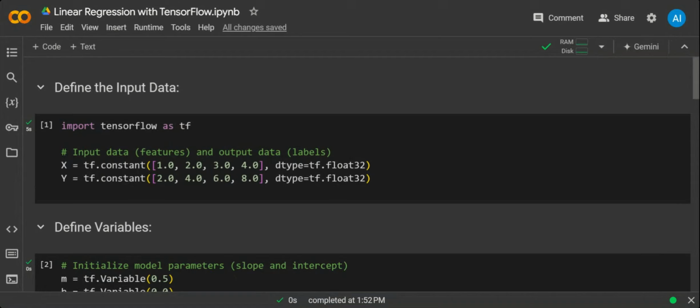Hey friends, in today's lecture, we are going to do hands-on of linear regression with TensorFlow. So first of all, our objective is to learn to implement a simple linear regression model to predict continuous values. Let's recap the theory of linear regression.